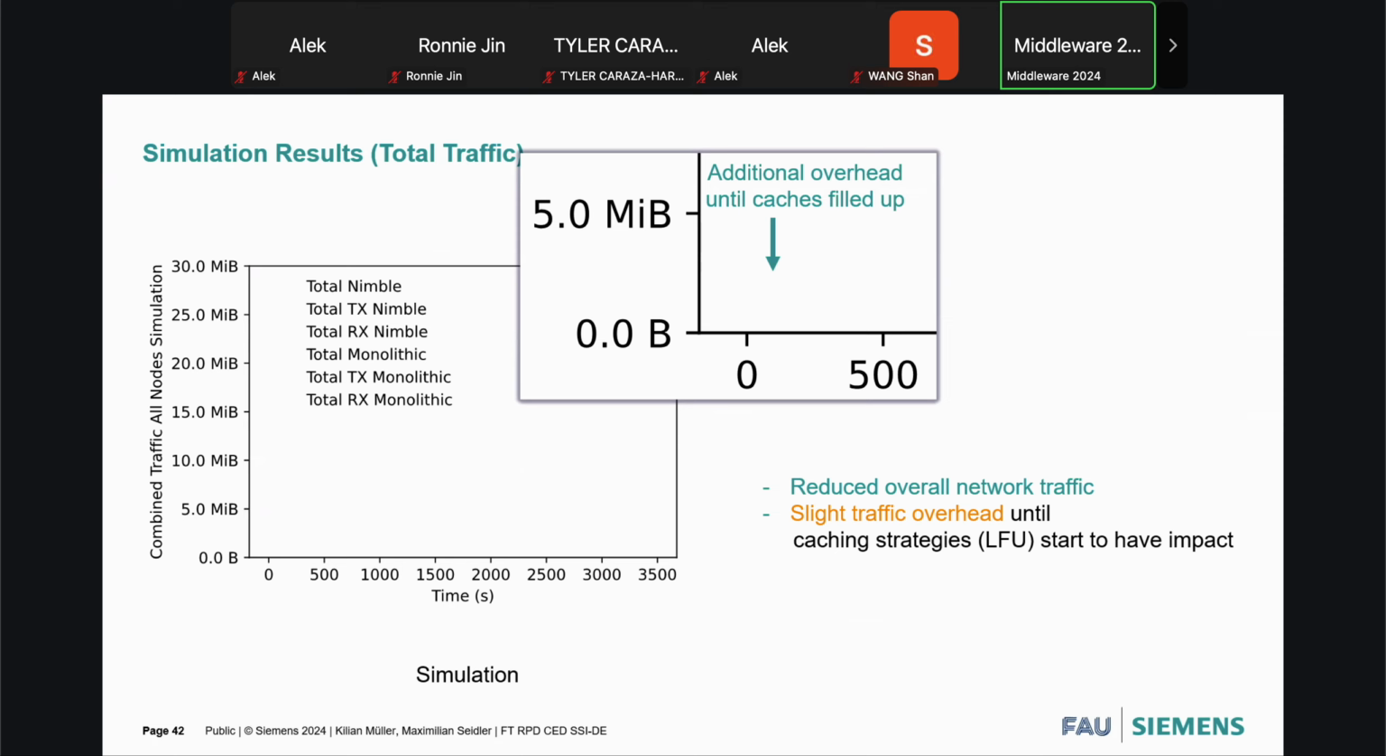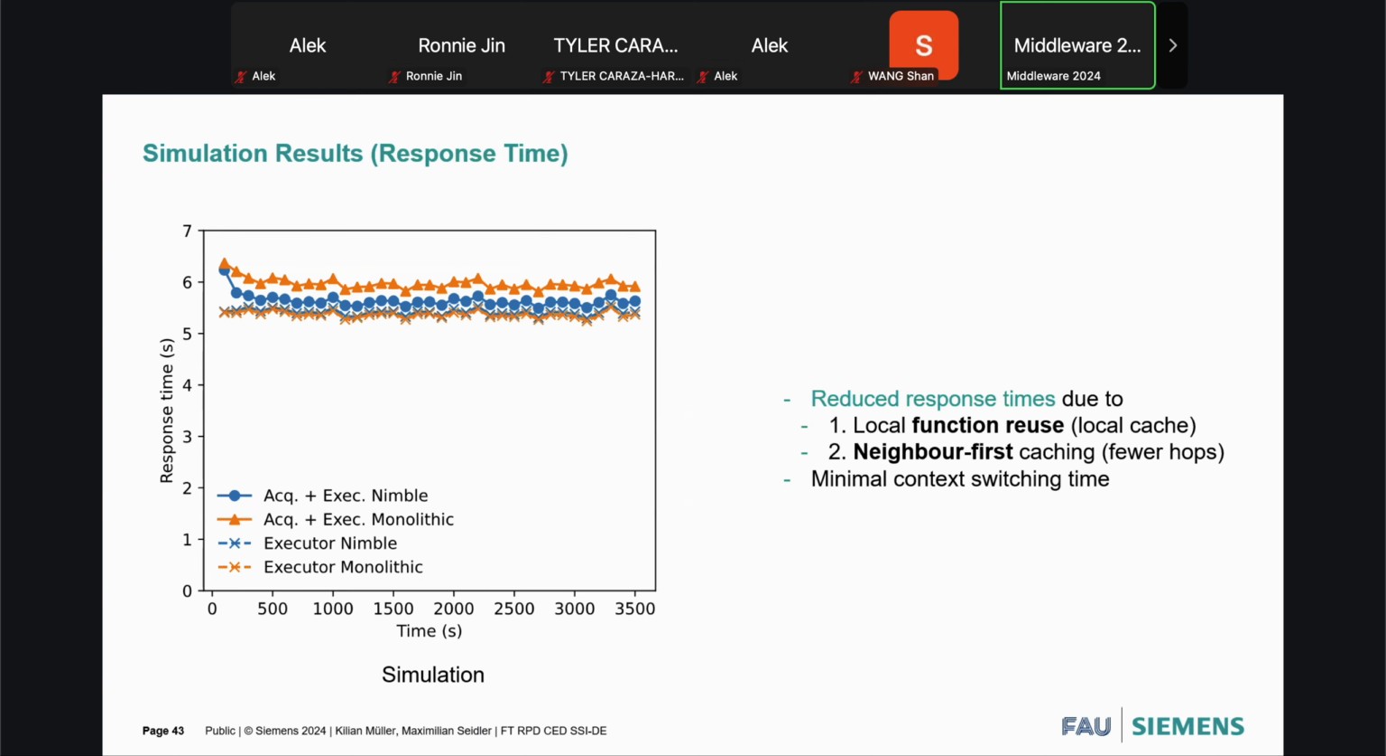Our approach is slightly worse because if you don't use our approach, you would only have to acquire one function. In our case, for example, you would have to acquire 7 functions. If those functions are stored directly on the nearest neighbor, then we are faster. But if you have to acquire each of them from the edge, then we would obviously be slightly slower. The same thing is also the case for response time. So overall, as soon as caches are filled, we are better for many scenarios we tested.